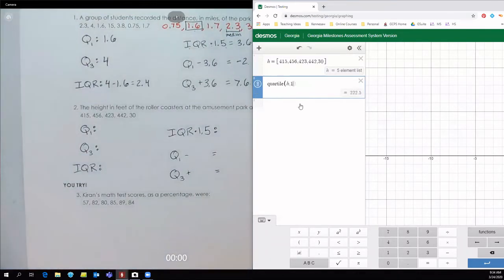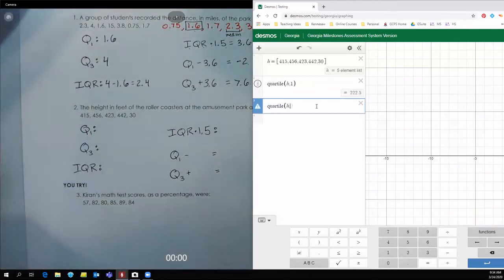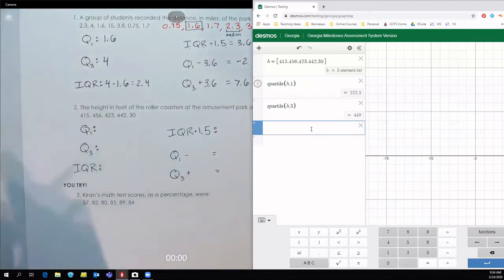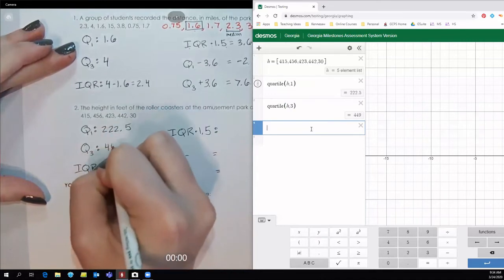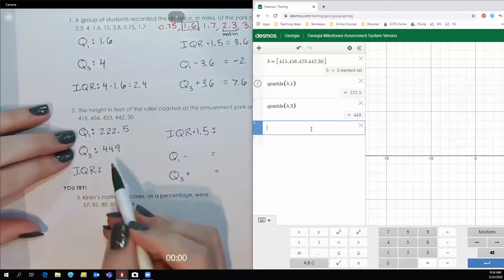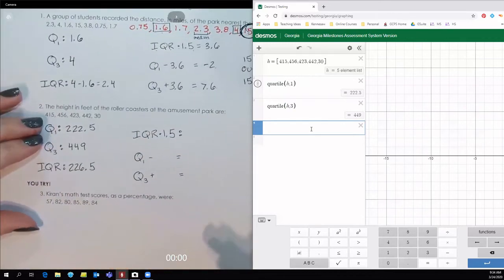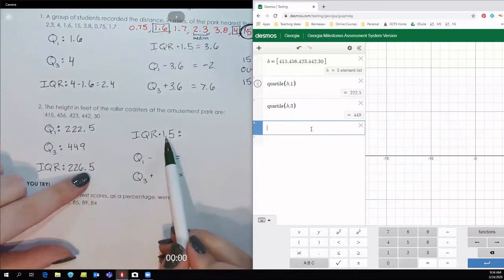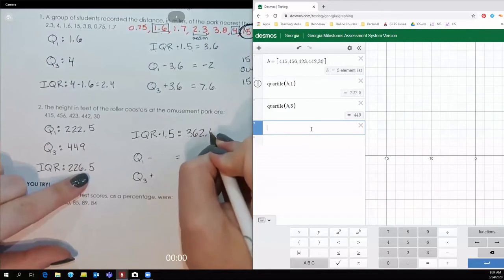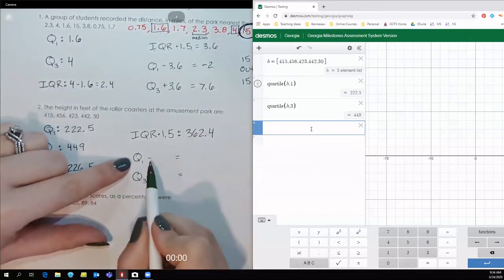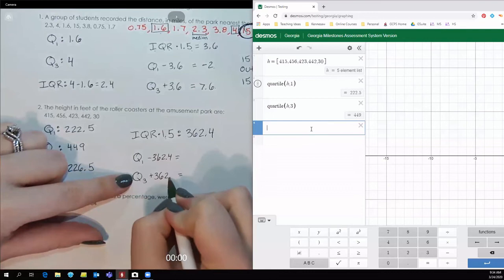So there's my first quartile, and I can do the same thing for my third quartile, but I'll type a 3 instead. So I'll do H, 3. Okay, so there's my two quartiles. I'm going to copy those down. My interquartile range is going to be the difference between those. So I can just grab my calculator and do that, or you could use Desmos to subtract. My next part is to take that number and see what is 1.5 times larger. So multiply it by 1.5, and you get this. And then the next step is to subtract that number from Q1 or add that number to Q3.